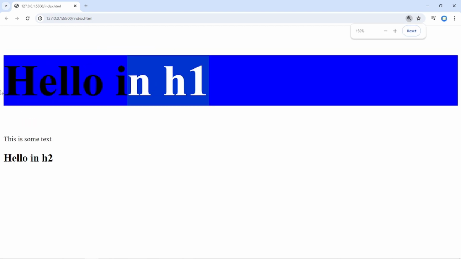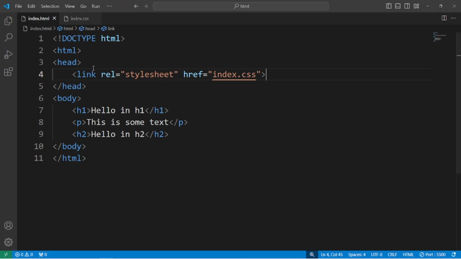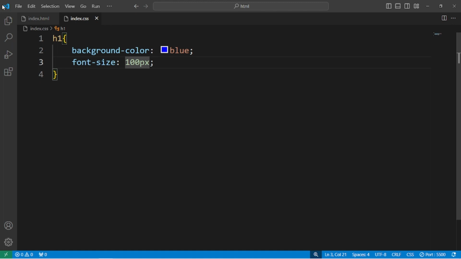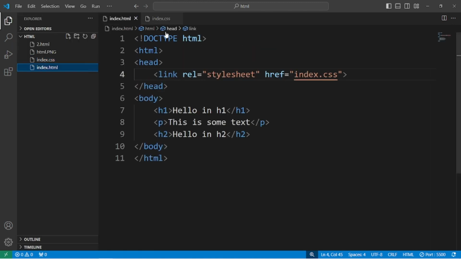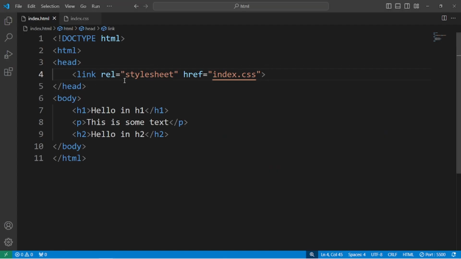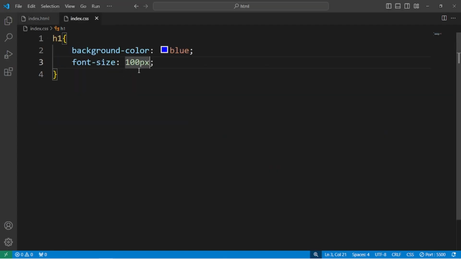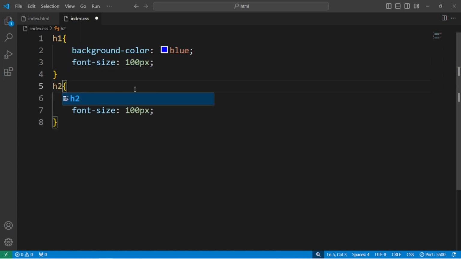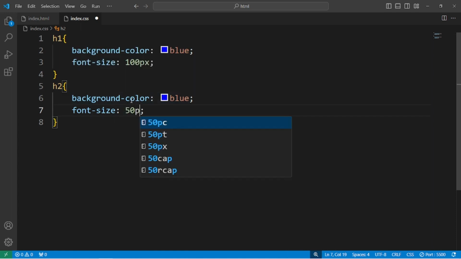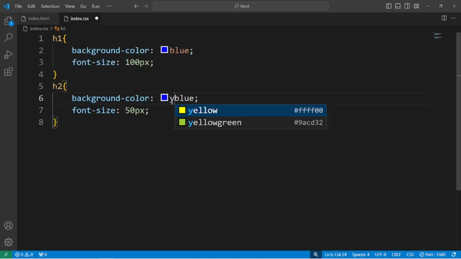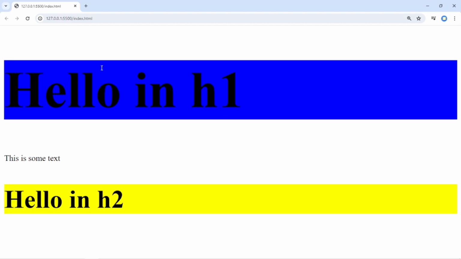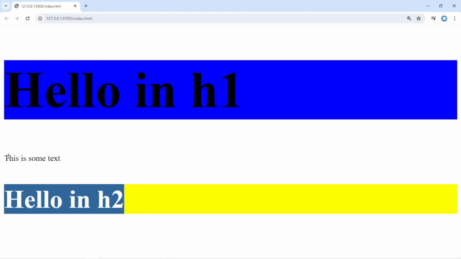That's an example of an external style sheet, because we are using a style sheet right here which is not in our HTML, but we are just linking it. Now you can also customize some stuff. You can also change the h2. So let's do it for h2. I'm going to put the size at 50 pixels, and I'm going to make this yellow. There we go. So now that's h2, and this is our paragraph tag.